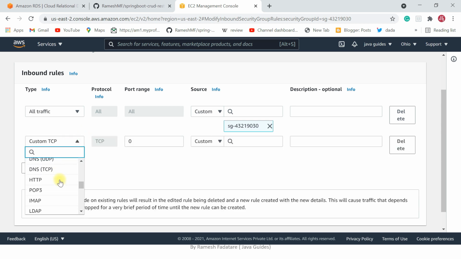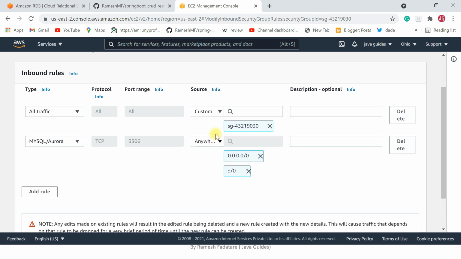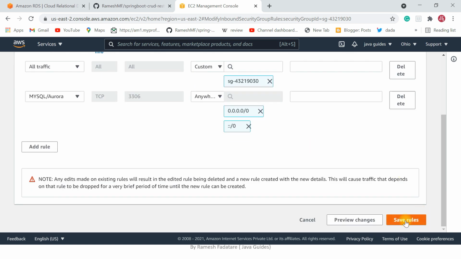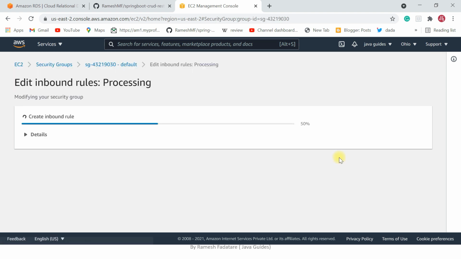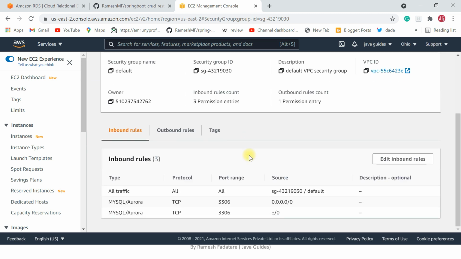Just choose MySQL Aurora here, and then the source we need to change here, just change from custom to anywhere. So we need to access this database from anywhere, so let's choose anywhere here, and that's it, and click on save rules. Alright, so the inbound security group rule is successfully applied.